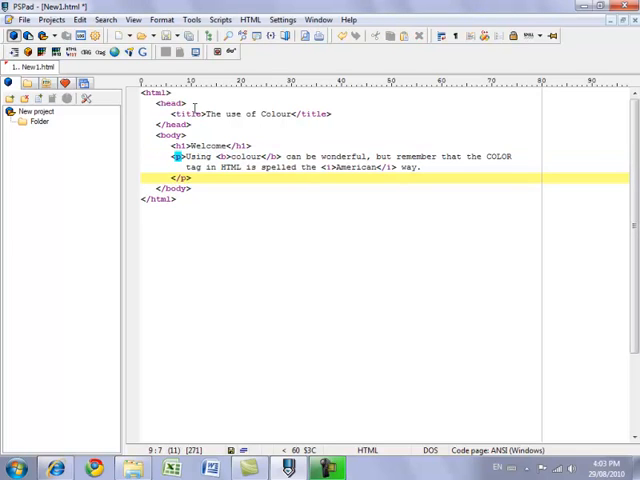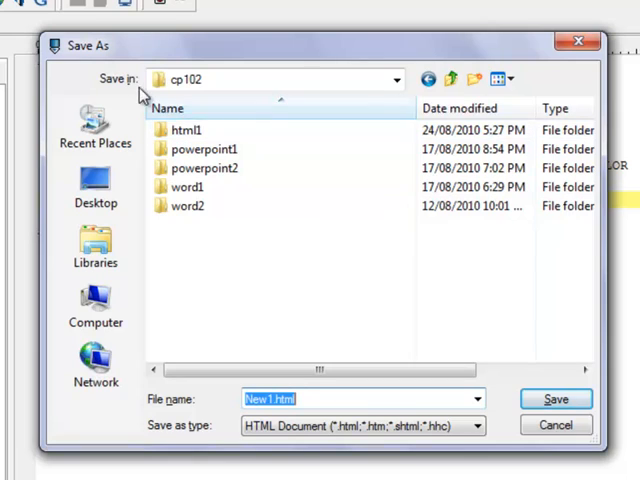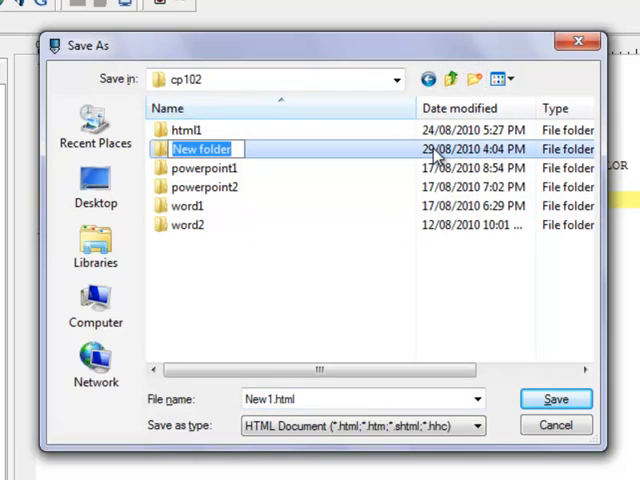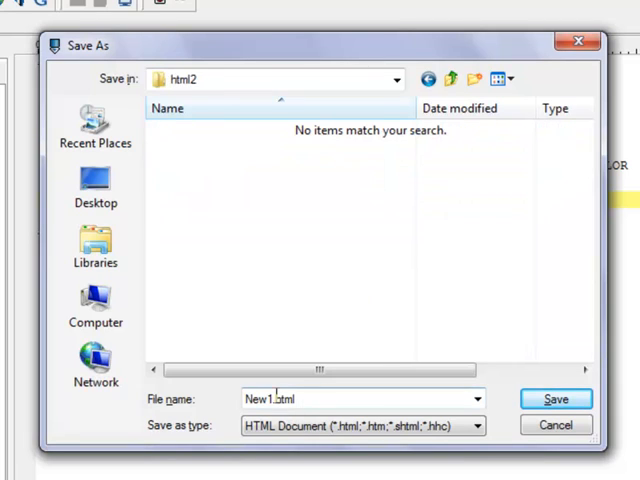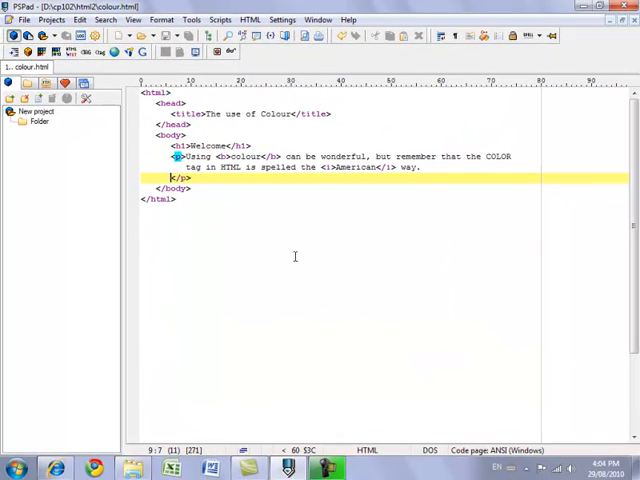Now I'm going to save the file by hitting Control S or using the File menu and choosing Save. And instead of my HTML1 folder, I'm in my HTML2 folder, and I'm going to have to make a new folder, so click on the Create New Folder button, and it's HTML2. Double click in there, and instead of calling it new one, which is a horrible name for a web page, I'm going to call it color. There. So now I've got my file saved to my hard drive.